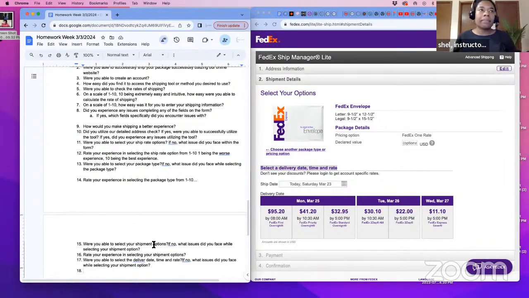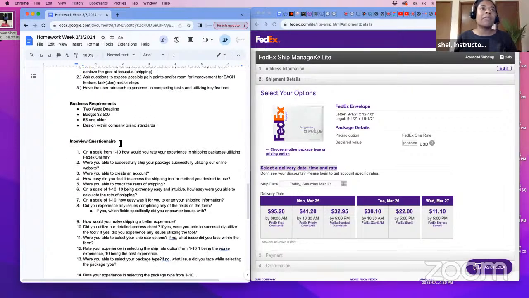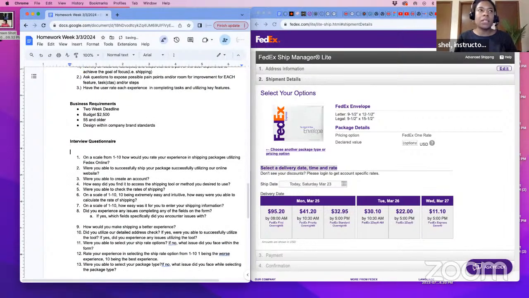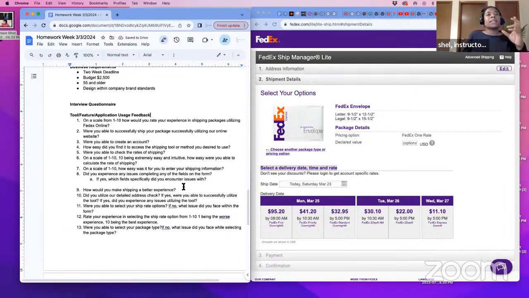So, to categorize it, your interview questions are structured into categories. These would be tool usage. It can be a tool, a feature, or an application, right? Whatever it is, tool, feature, application, usage, feedback. So these questions fall under that category, and that process is what we went through.